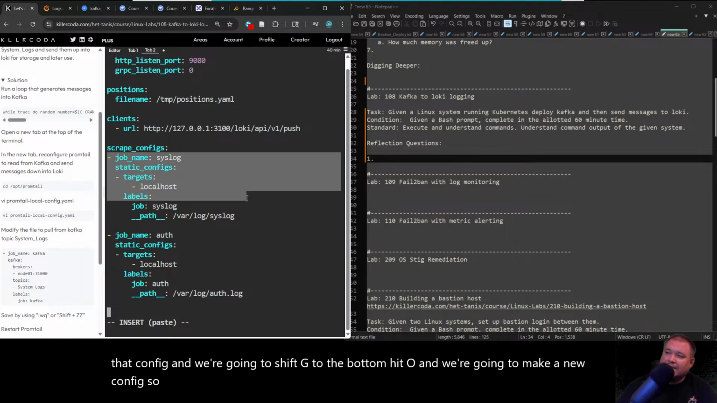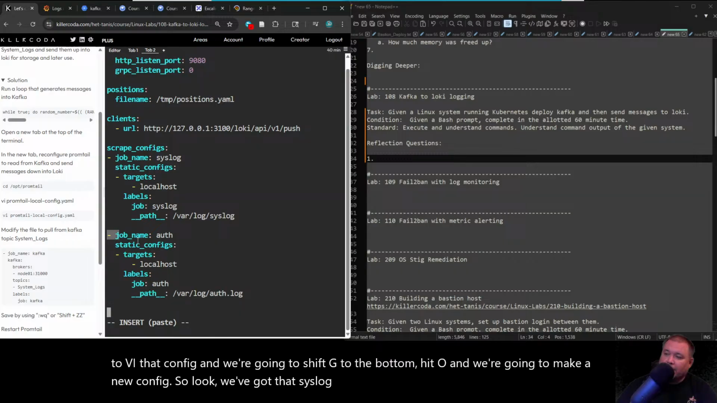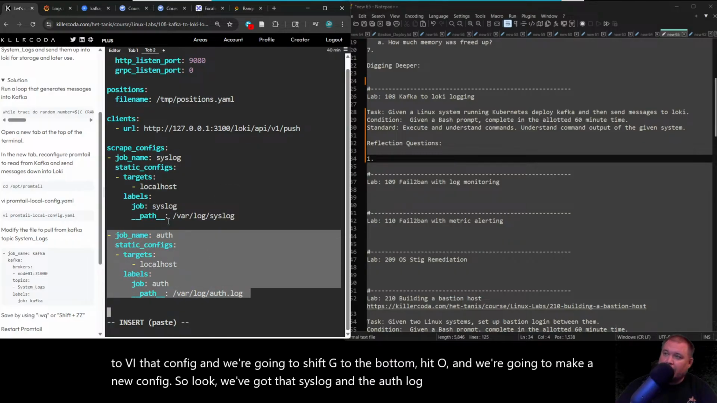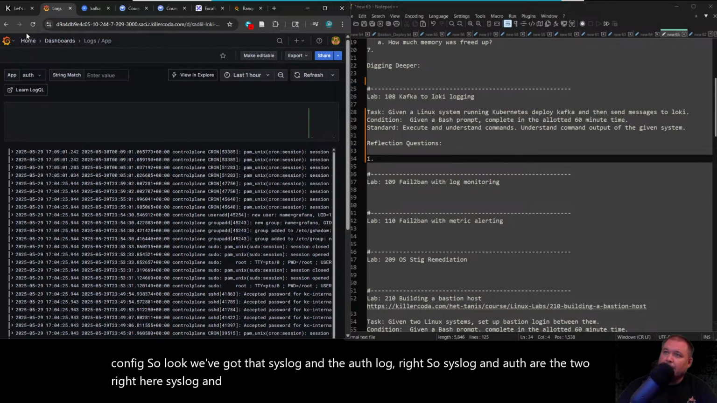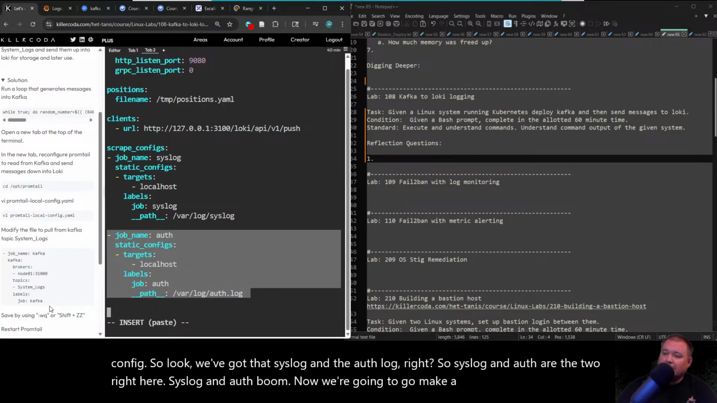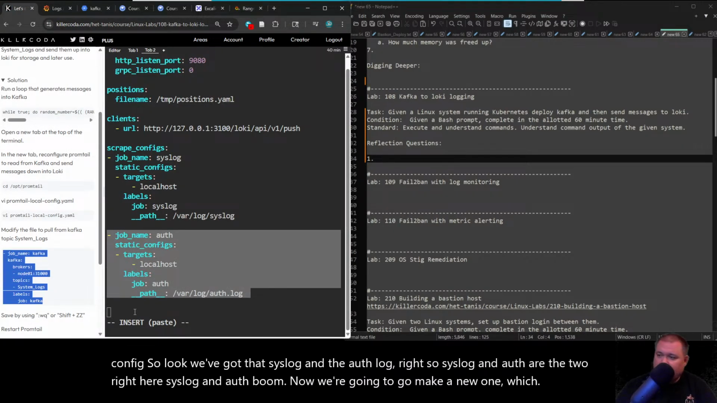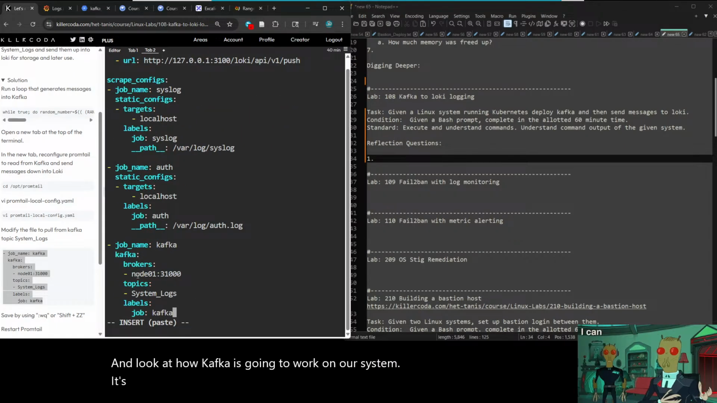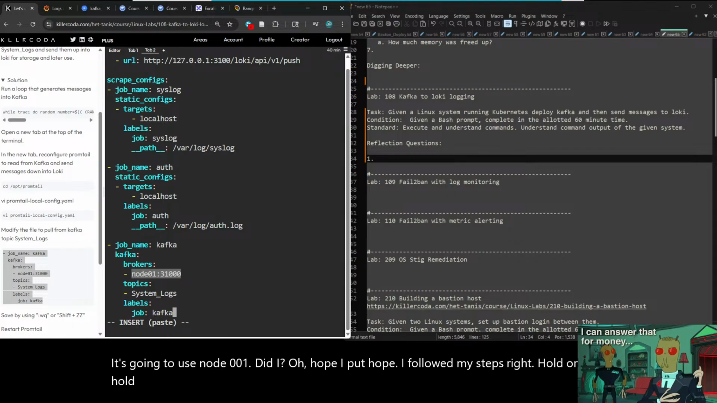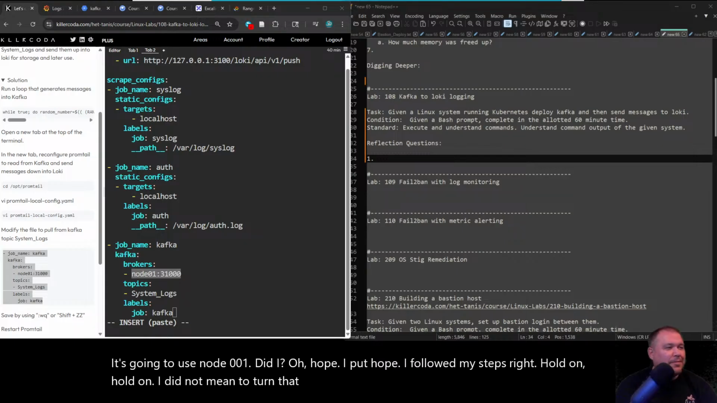So look, we've got that syslog and the auth log, right? So syslog and auth are the 2 right here. Boom. Now we're going to make a new one, which is Kafka. And look at how Kafka is going to work on our system. It's going to use node 001. Did I? Oh, I hope I followed my steps right. Hold on. I did not mean to turn that on.